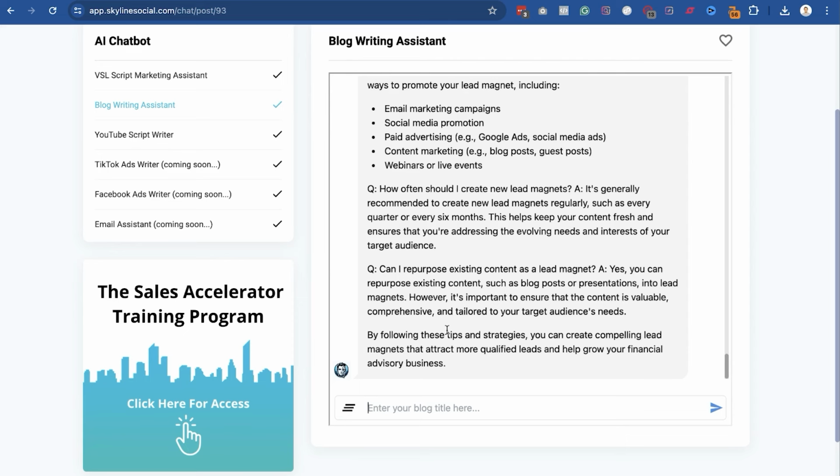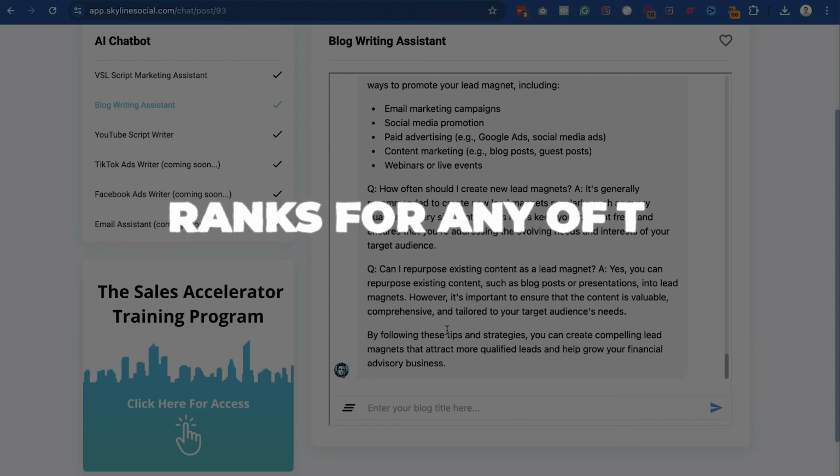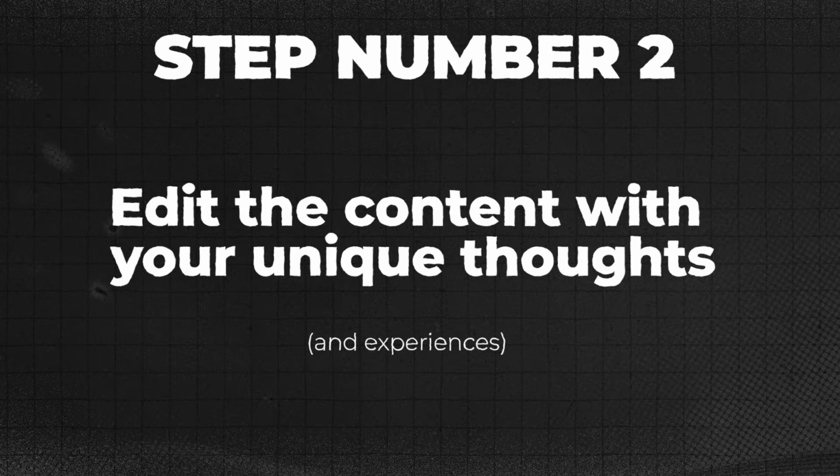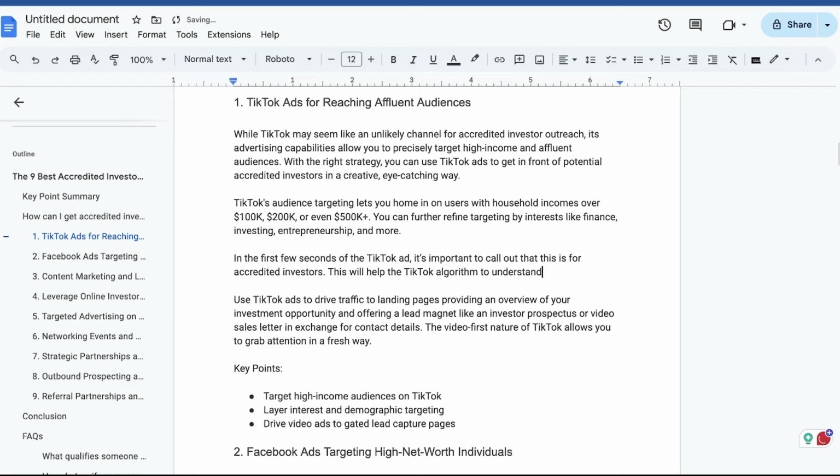Step 2 is super important if you want to actually increase the chances your AI generated article ranks for any of the keywords you're targeting. And step 2 is to edit the content with your unique thoughts and experiences. So let me show you a real life example of how you can do this.